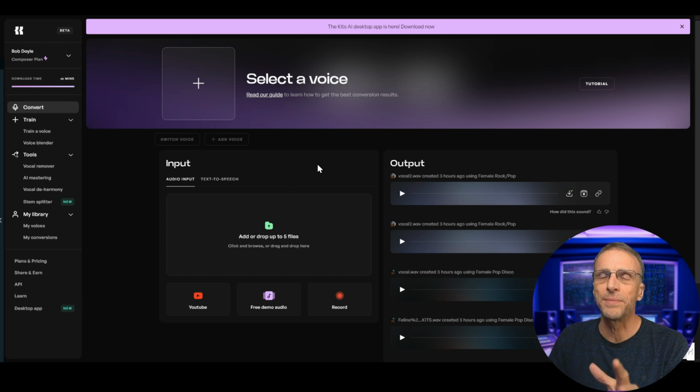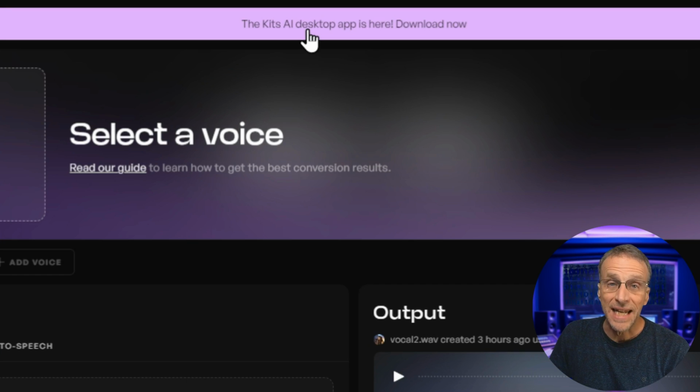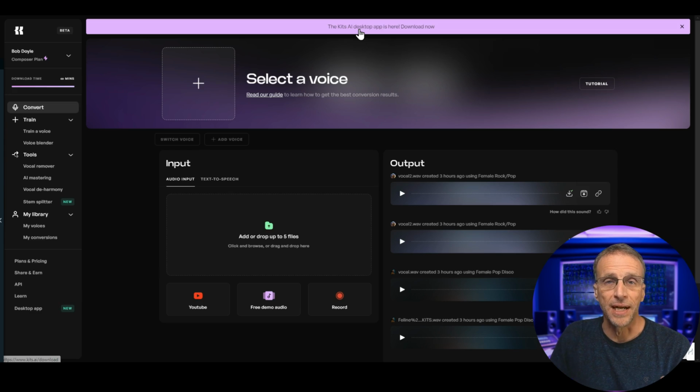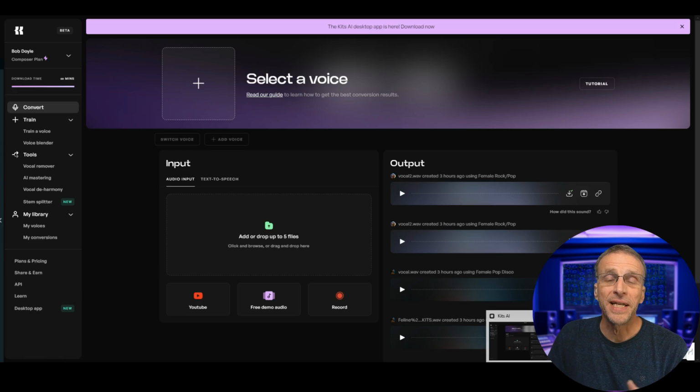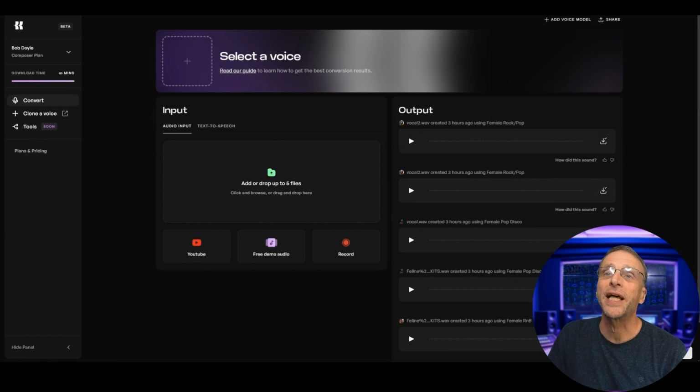Now this is the Kits website, and I'll point to the fact that they have a desktop app available now as well, so you're not required to be on their website. Now the biggest difference you'll see in the desktop app, if I pull that up here, is along the left here. You'll see that most of those tools are not yet included, but they are in fact coming soon.